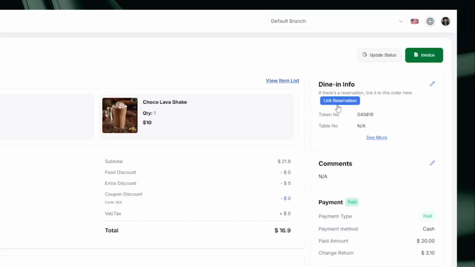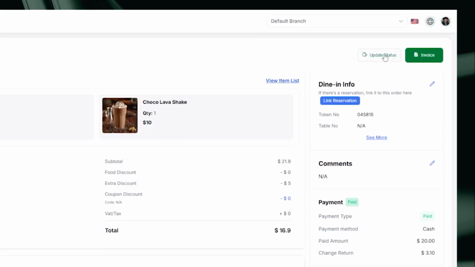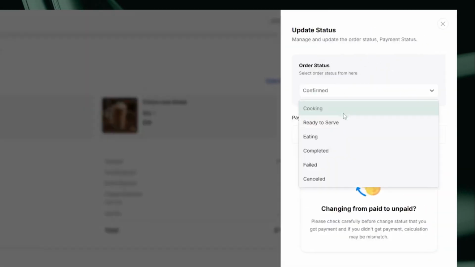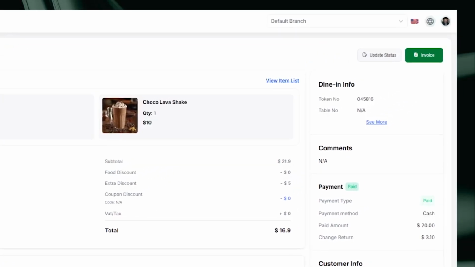Here, you can link the order to a reservation if there's one, view the payment info, customer details, and even update the order status. For example, if I change the status from confirmed to eating, you'll see it update instantly in the history log. From this page, you can also print the invoice again if needed. I'll skip that for now.